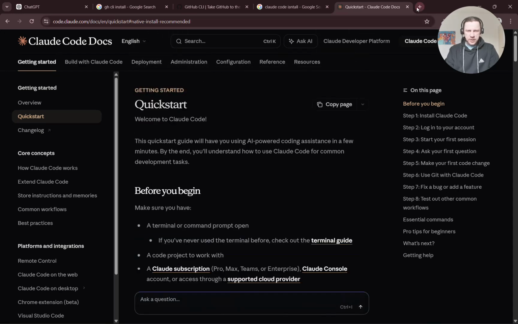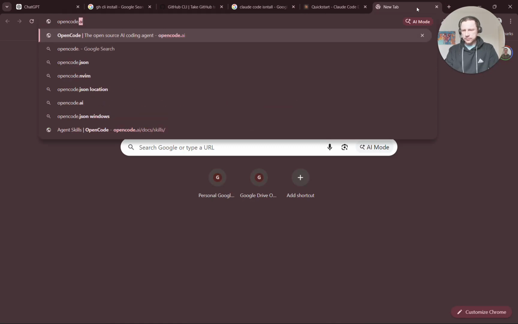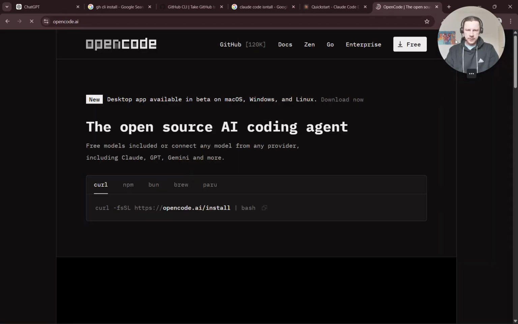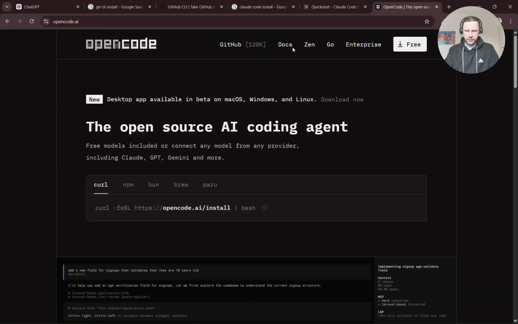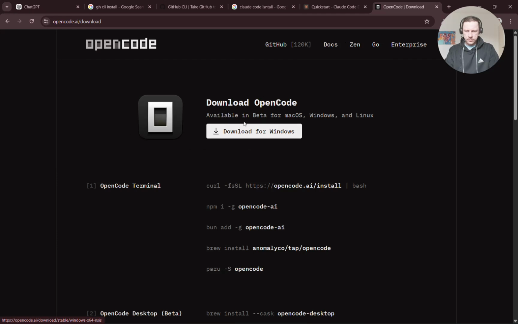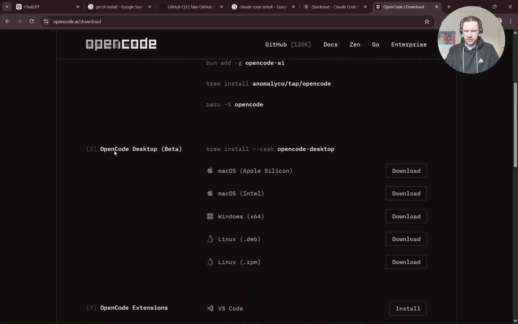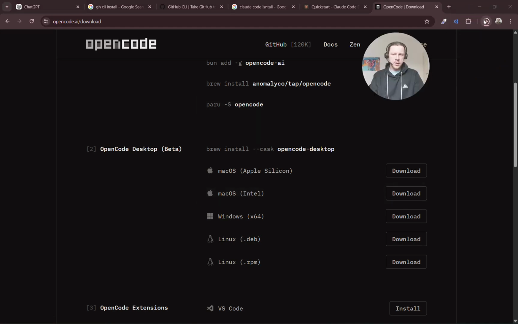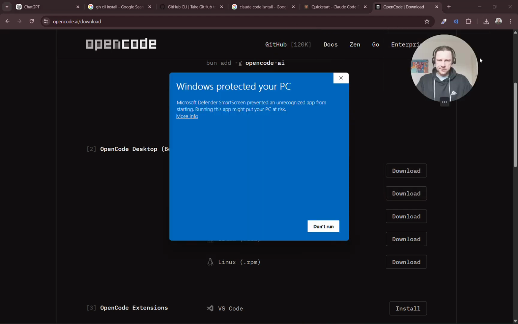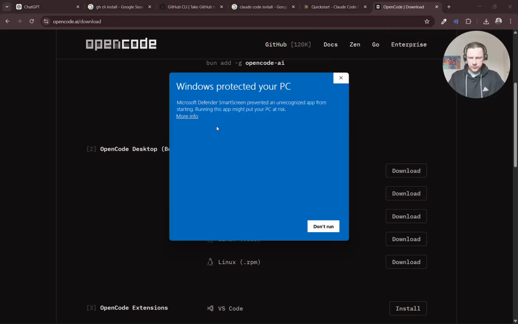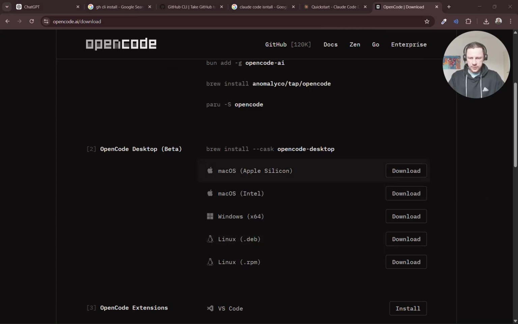Okay, so another thing I want to install is OpenCode. And I want OpenCode desktop. Download OpenCode. Yeah, this one, desktop. So with Cloud Code, I use it from terminal, but with OpenCode, I use it from desktop. So okay, run anyway.